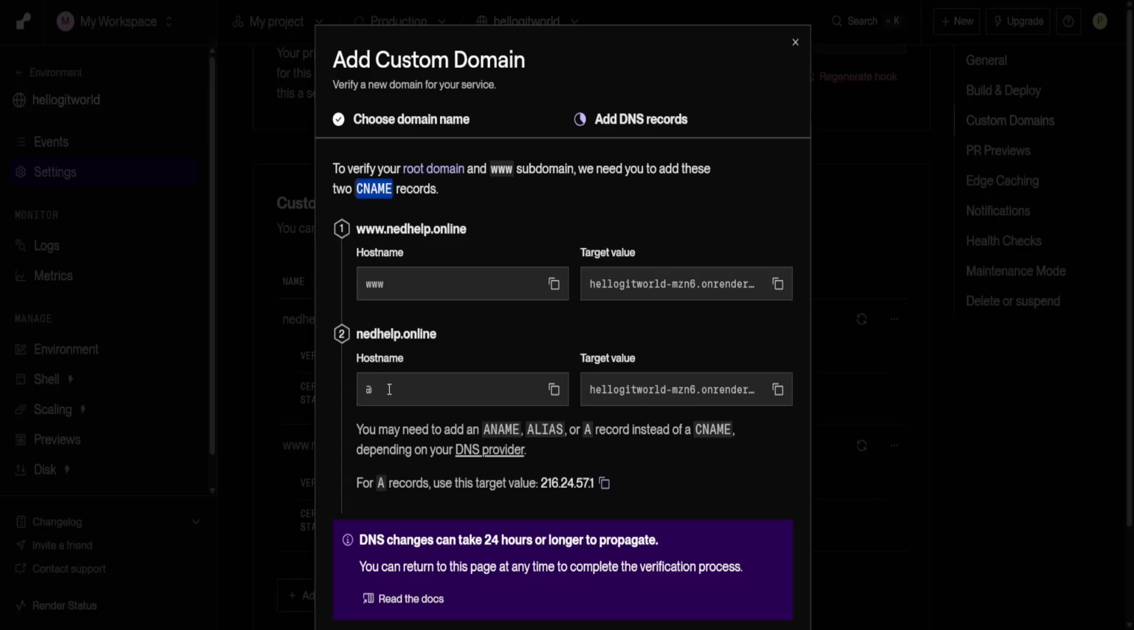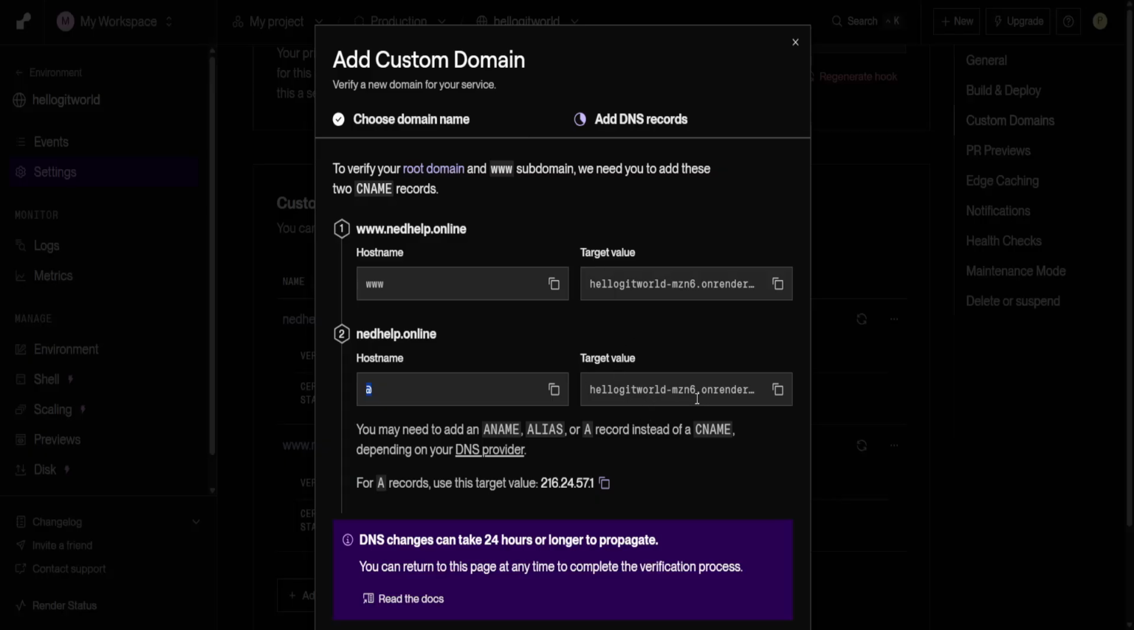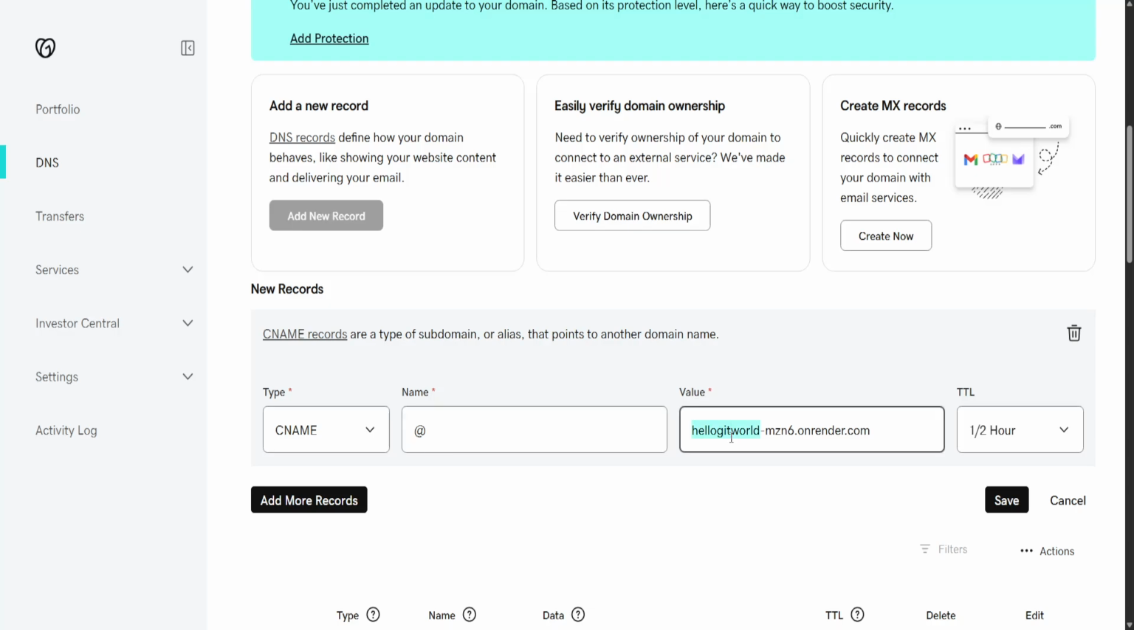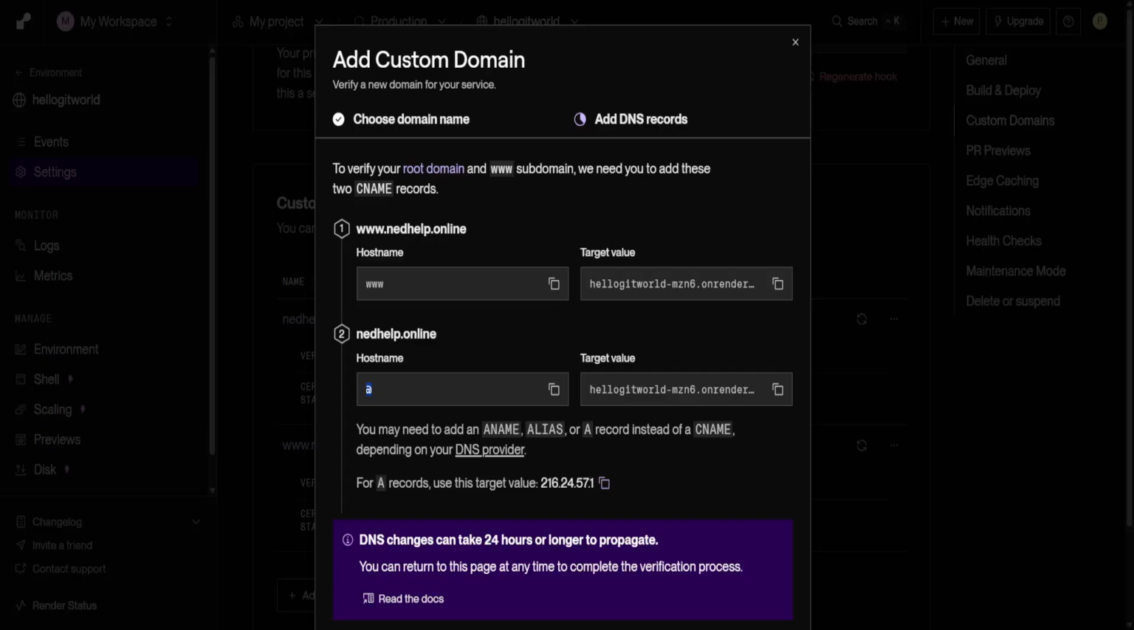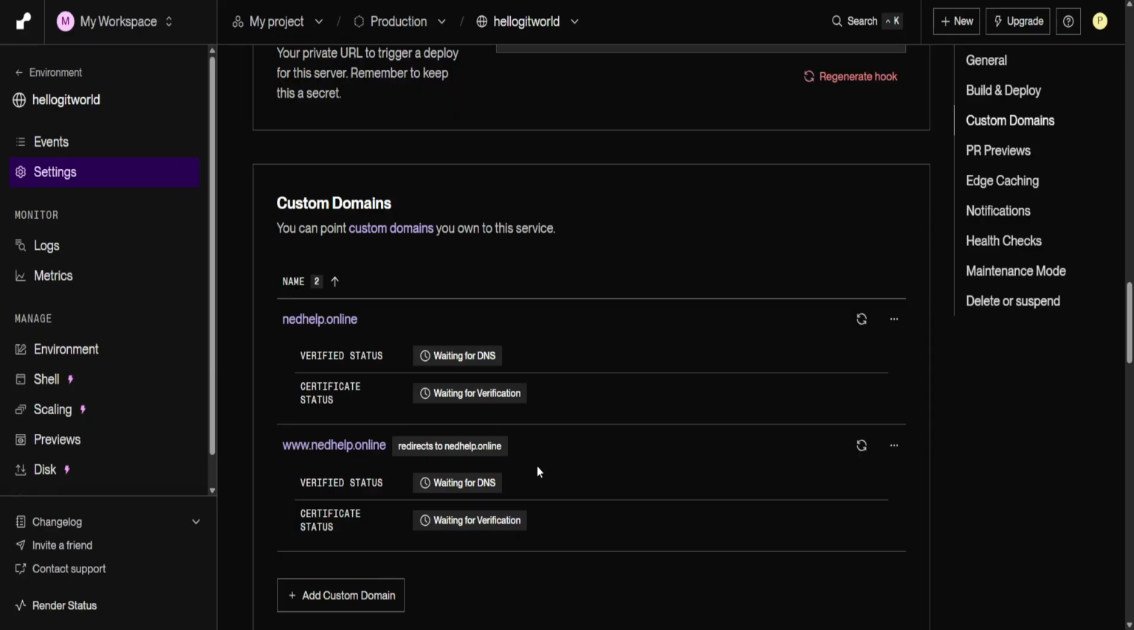Then you will need to get an A record here. So the name is going to be at, rather not A, and then copy again the target value. Again, you want to paste it here, and again you will click on save. After you have done this, then you will just click on verify right here at the bottom, and it's going to verify your domain.